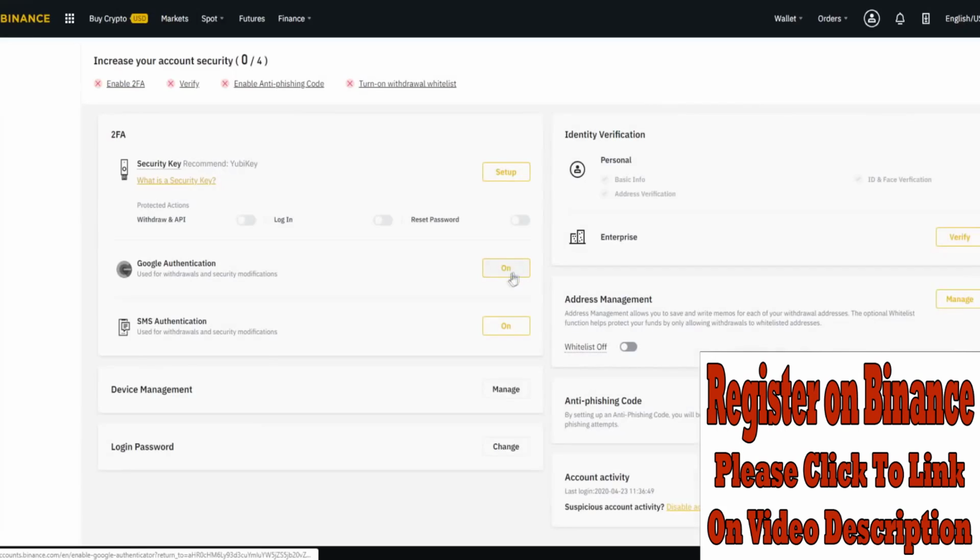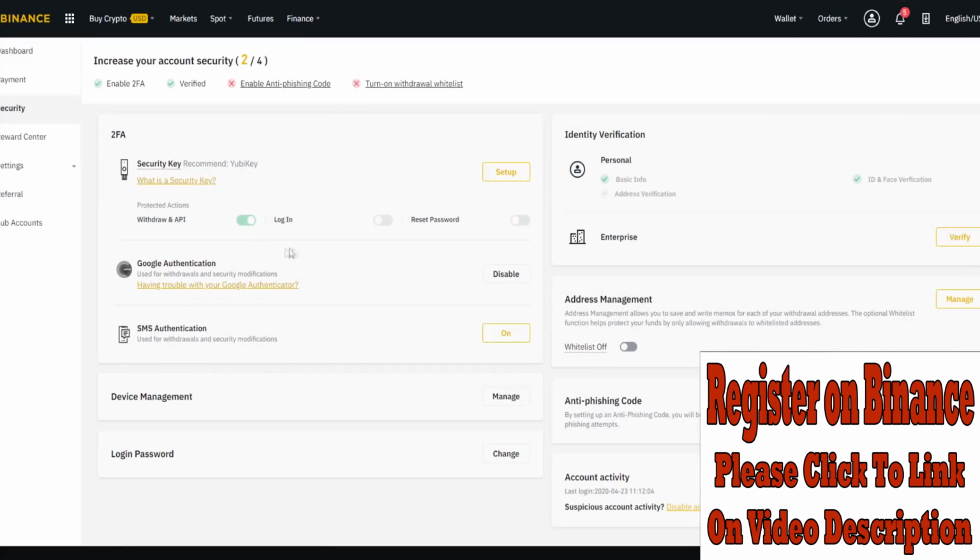What you need to know about security is that you always turn on Google authentication. So that is a two-factor authentication for when you want to sign into your account or you want to do, for example, a withdrawal from the exchange. You need to type in your Google authentication code. So it's very important to turn that on, otherwise hackers will get a very easy job if they manage to get your password. So for me, that is turned on already.